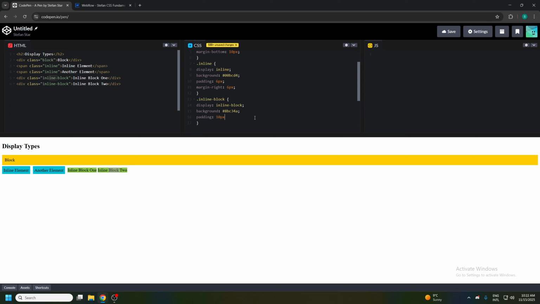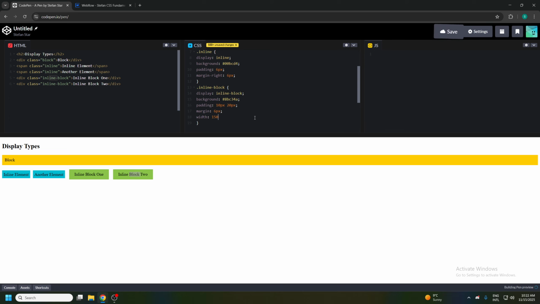Padding, px. Okay, we have a padding now. And margin, 6 pixels. Width, 100 pixels. And text, let's align the text. Center. Okay.